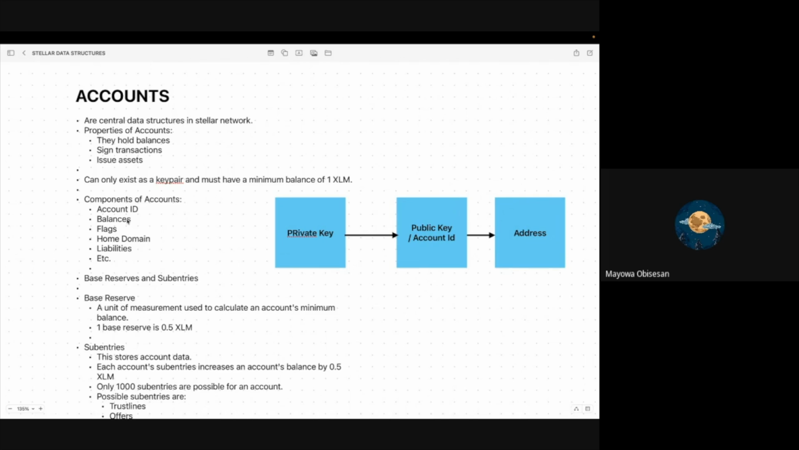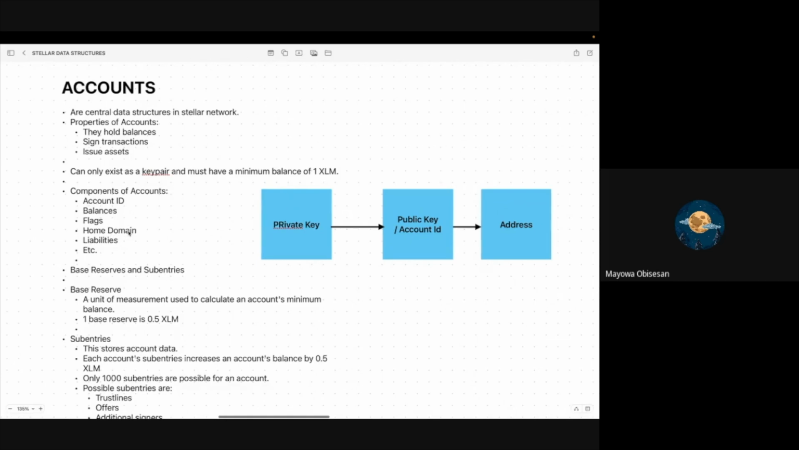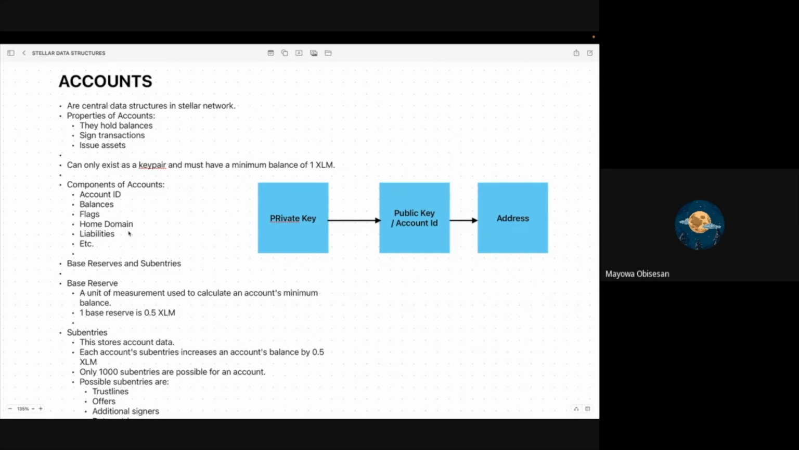Flags are basically flags. They are used to turn on and turn off certain things that you can perform on an account. So it's more like a switch, to turn on and turn off whether something is possible or not possible. Then we'll talk about the home domain. It is the domain of an account.